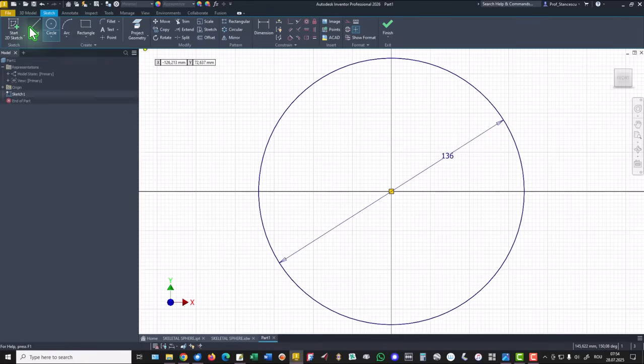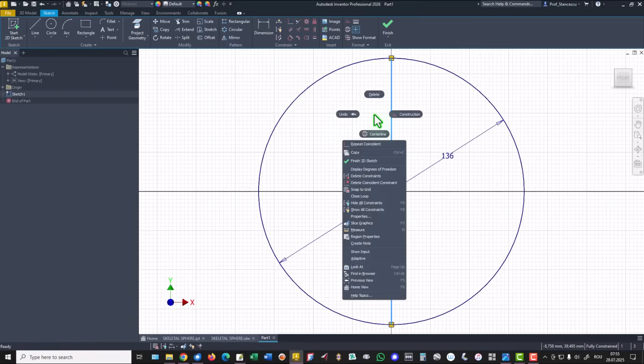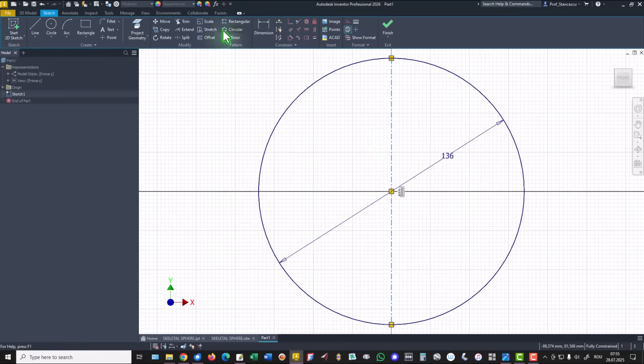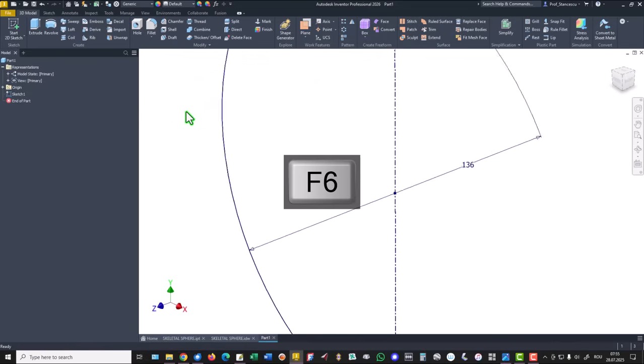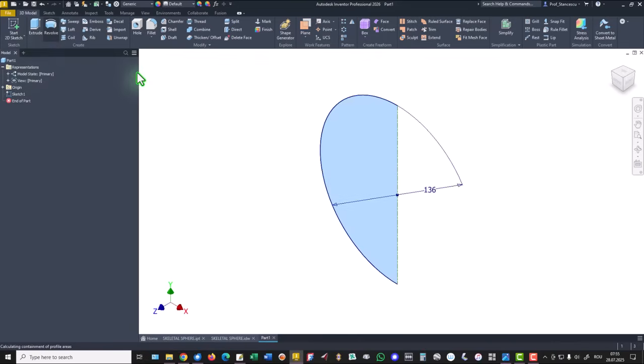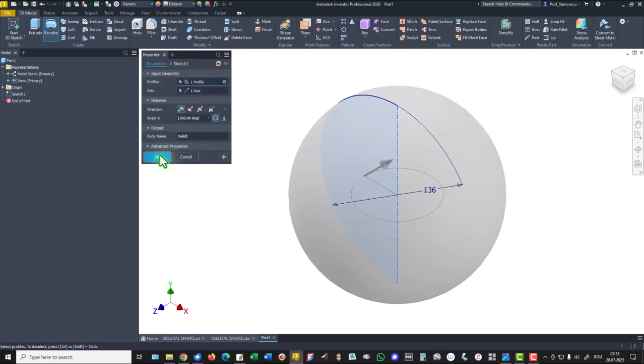Then we draw a vertical or horizontal line. We place it coincident with the center point. Okay. Then center line, then trim. Finish sketch. Revolve, and we have that sphere.